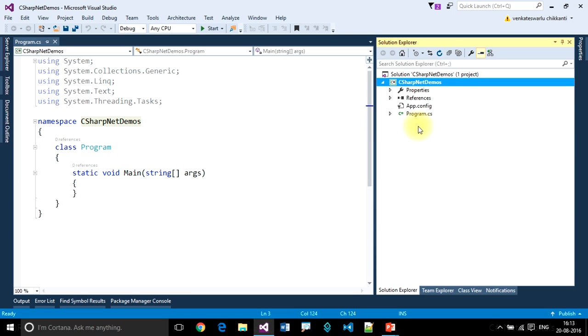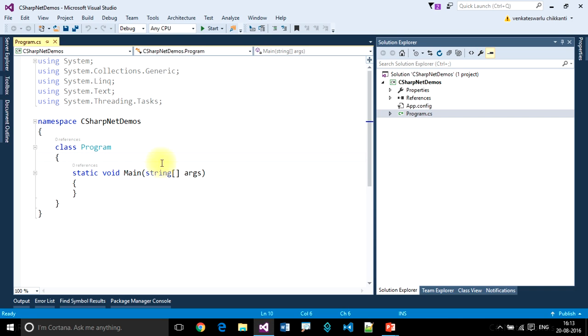So this is our program file. Here this is a C Sharp programming language class. This one is a static Main method. This is the entry point of a program. The Main method is the entry point of a program. So here we are going to write our hello world program.